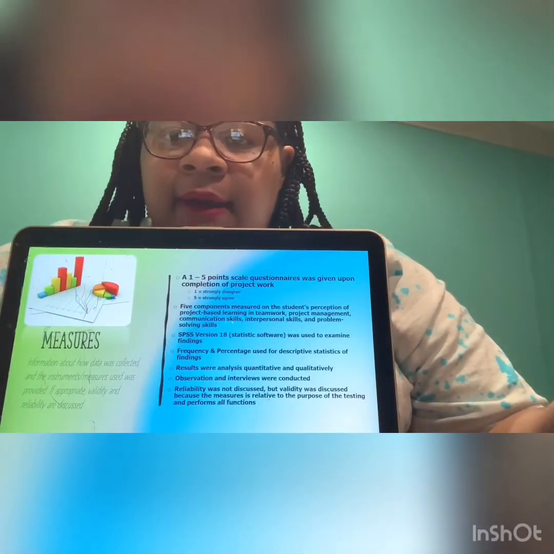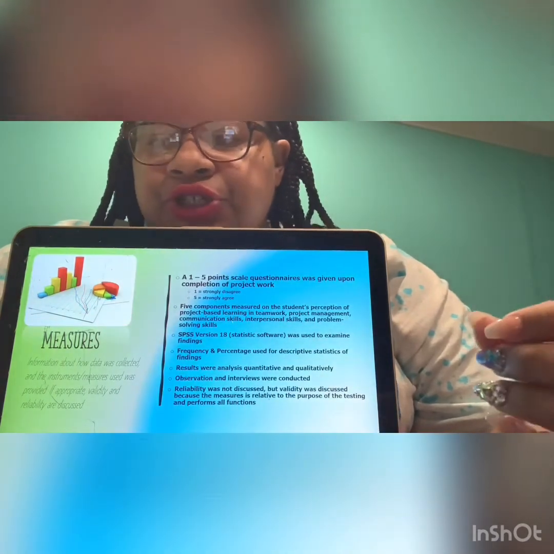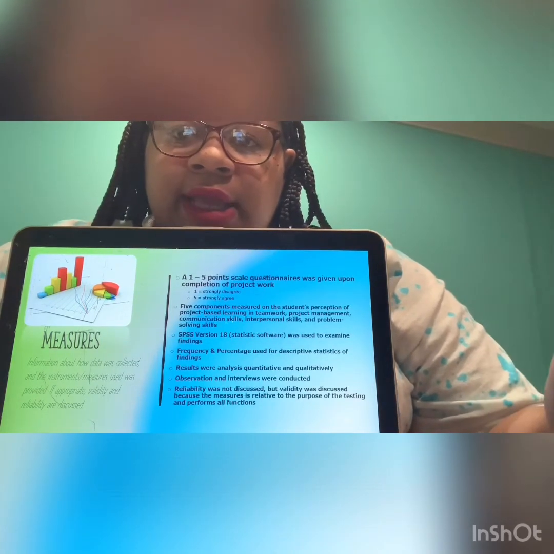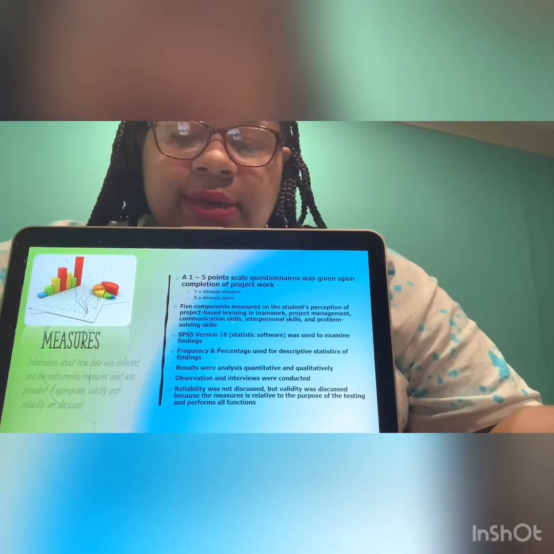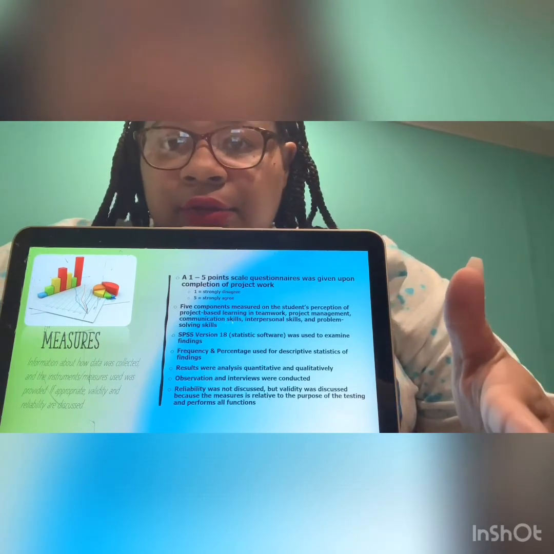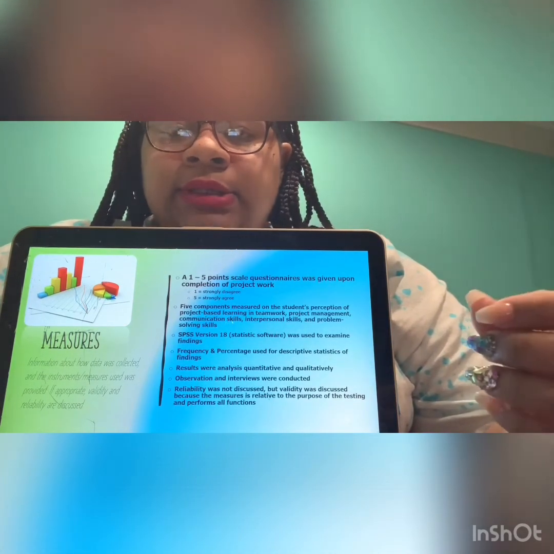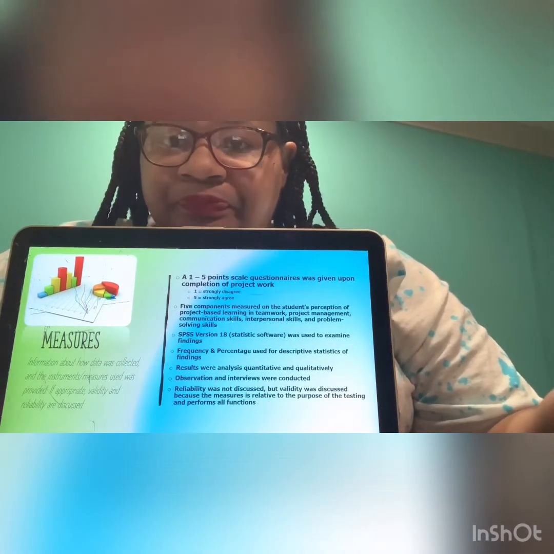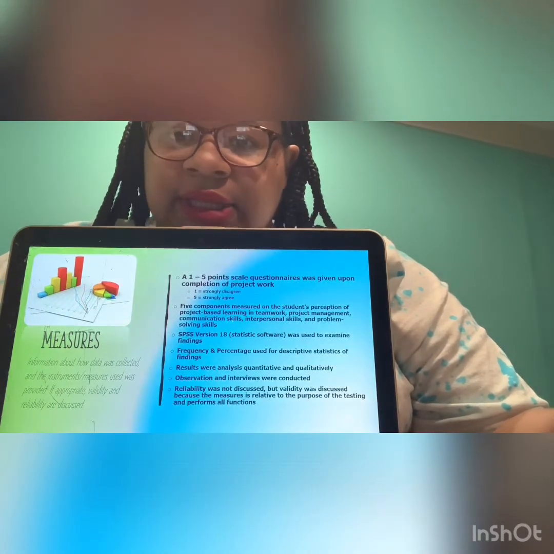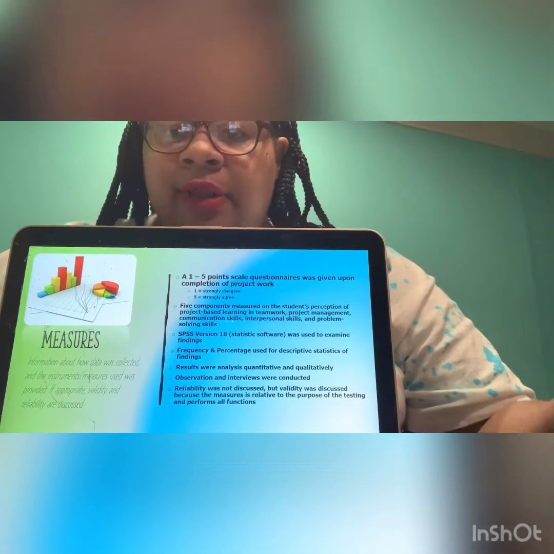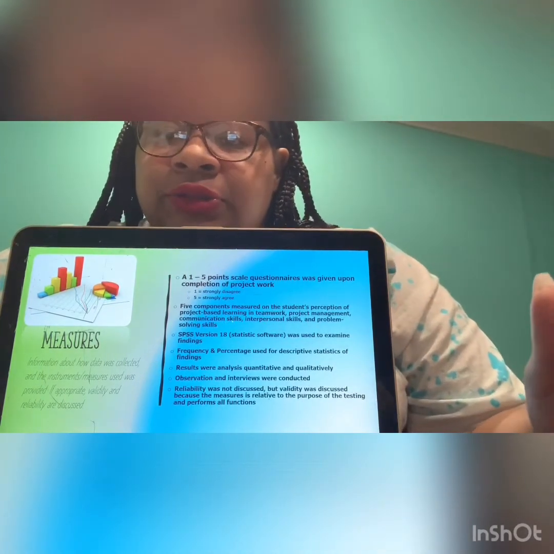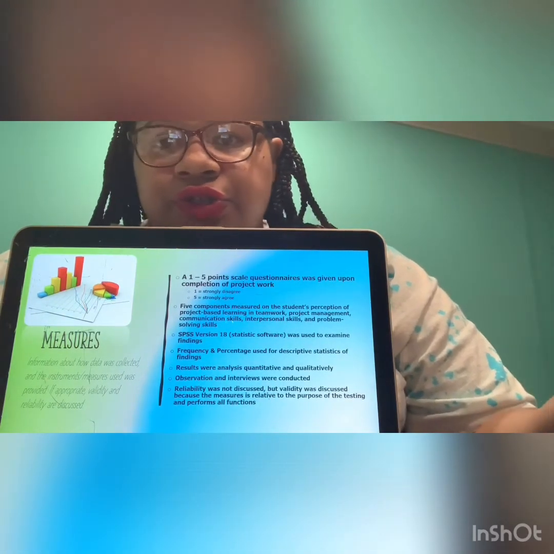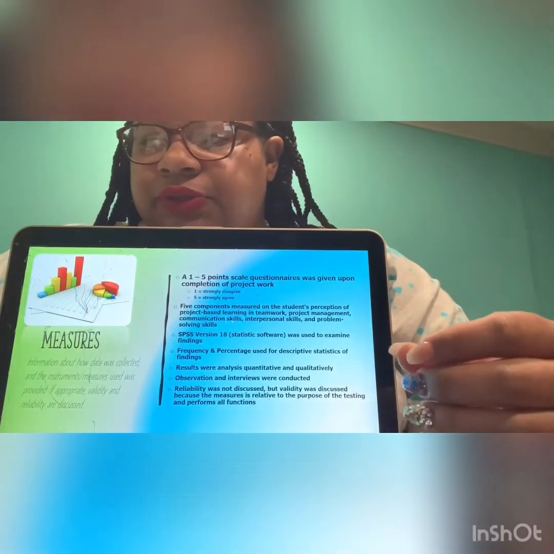Also, information about how data was collected and what was used was provided. And this was a questionnaire with a scale from 1 to 5, 1 being strongly disagree, 5 being strongly agree. And what was used to analyze that data was SPSS version 18, which is basically an online program that was used. Interviews, questionnaires, and observation were used for measurements as well.